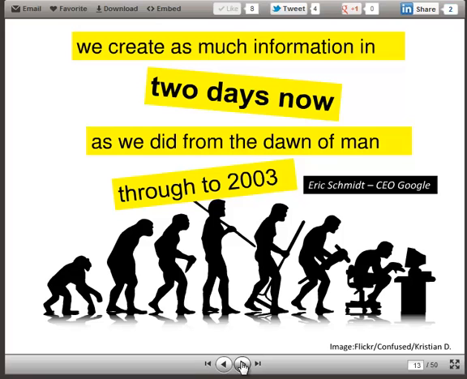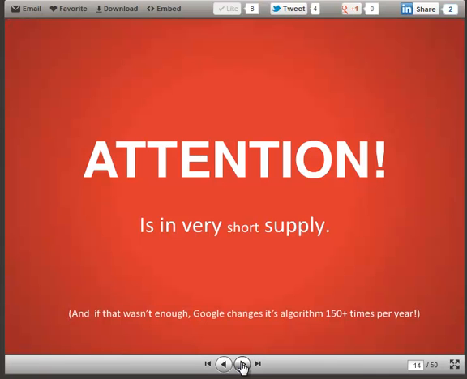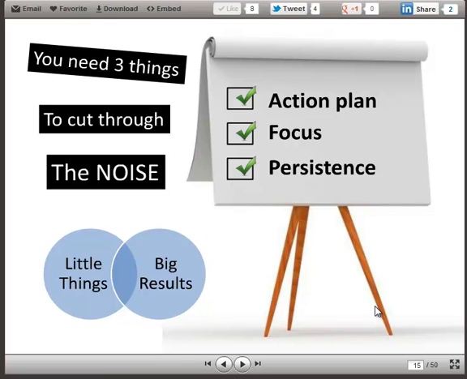But there's a small problem. We create as much information in 2 days now as we did from the dawn of man through to 2003. So that means that attention is in very short supply. So you need three things to cut through that noise. And as simple as they sound, you need to get an action plan, you need to focus on the action plan, and you need persistence to stick at it.